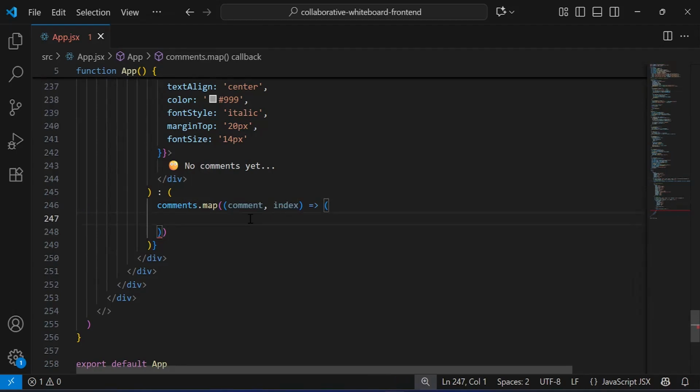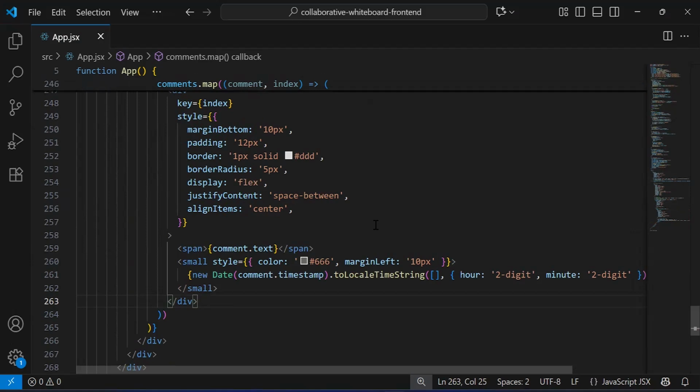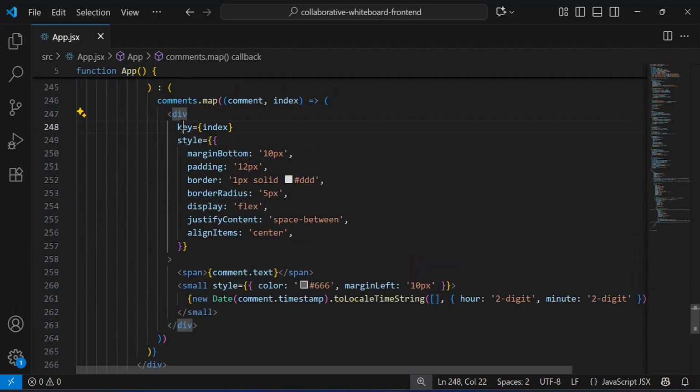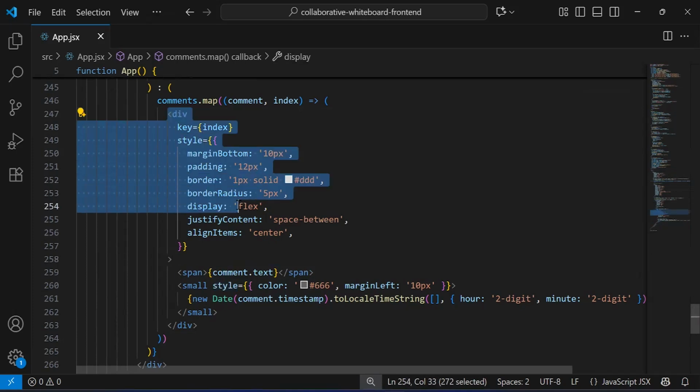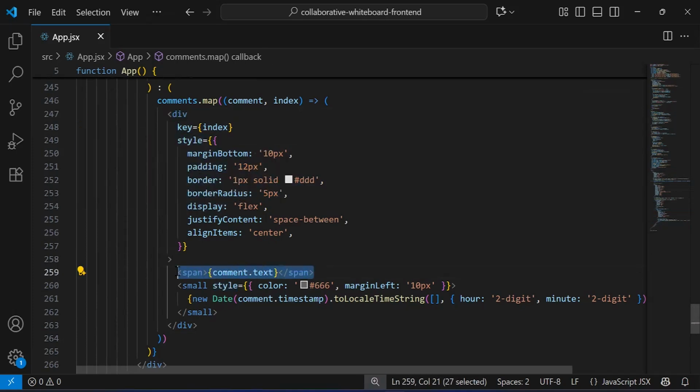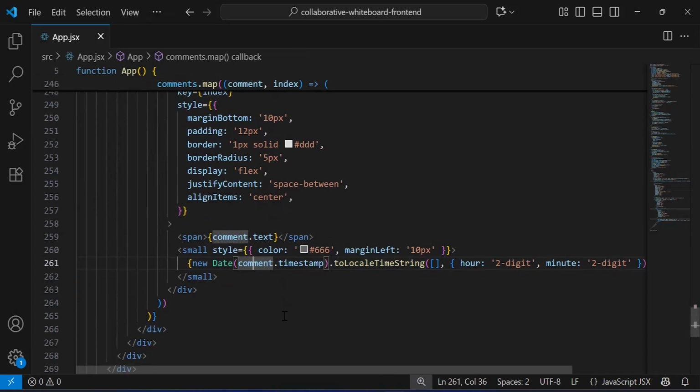Inside this, I'm going to add here the tag for div. On this tag, we have a props key with a value index to make this div unique. After that, we have a few styling properties on this div tag. Inside this, we have the tag for span, where we have to show the text of the comment. After that, we have the tag for small, where we have to show the timestamp of the comment.